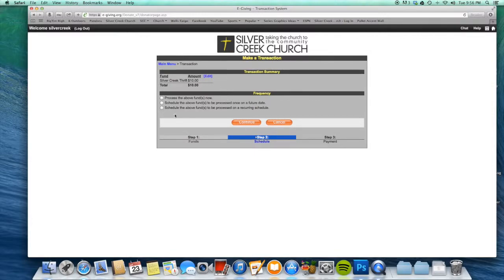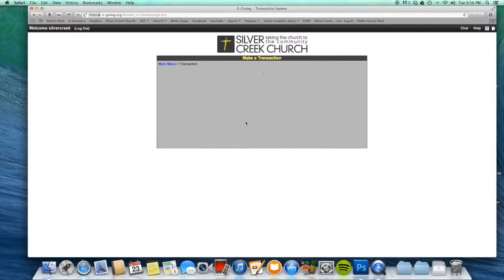And here you have your transaction summary, and then you have a box that says frequency. You have the option to process the above fund now, schedule the above funds to be processed once on a future date, or schedule the above funds to be processed on a recurring schedule. Just for example, we're going to go ahead and process the funds now.